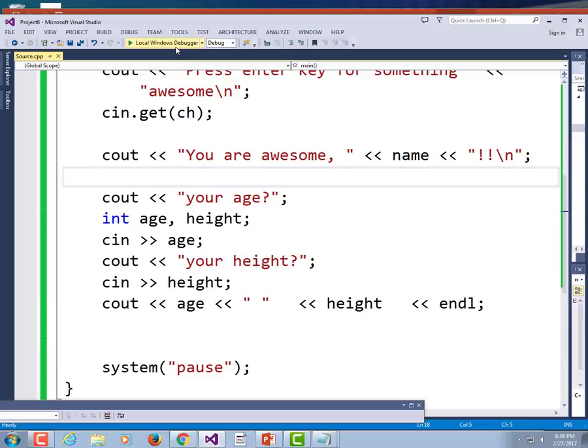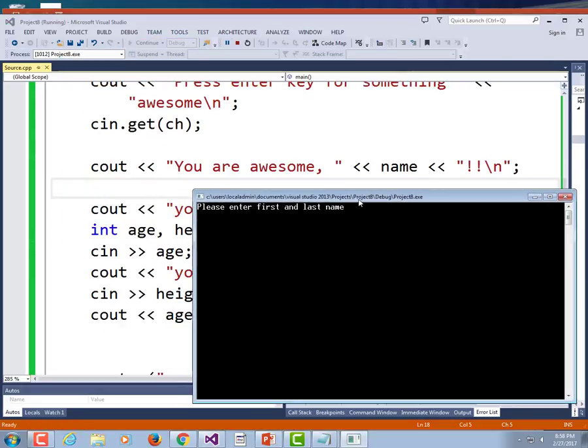So I'm going to run it again. I'm going to demonstrate that. Please enter first and last name, Joe, Bob. Press enter key. You're awesome. Age 17. And then if I type in something else like height 6, so I've typed in 17 space 6. What it displays is your height. It doesn't let us type in anything because there already was a 6 there. Maybe that was right, 6 feet, whatever.